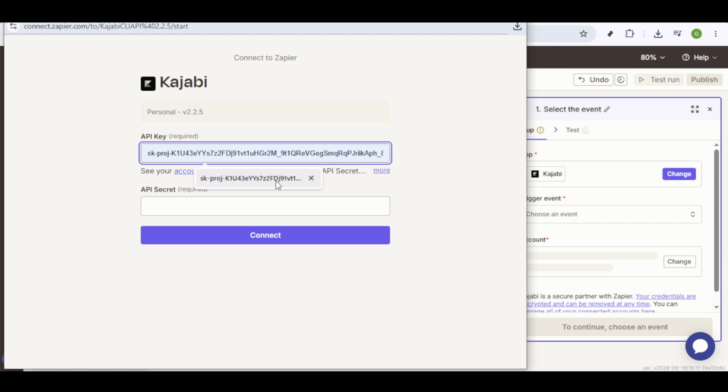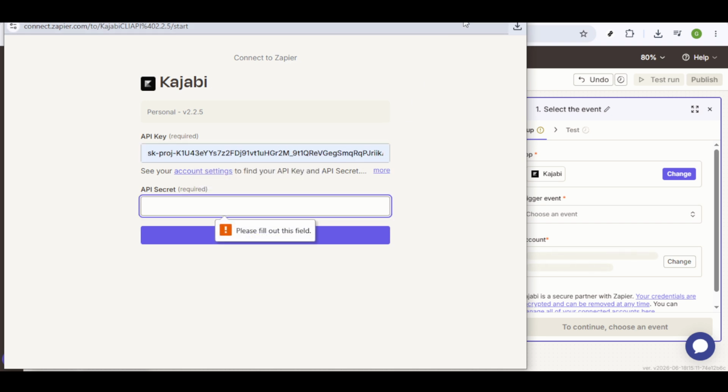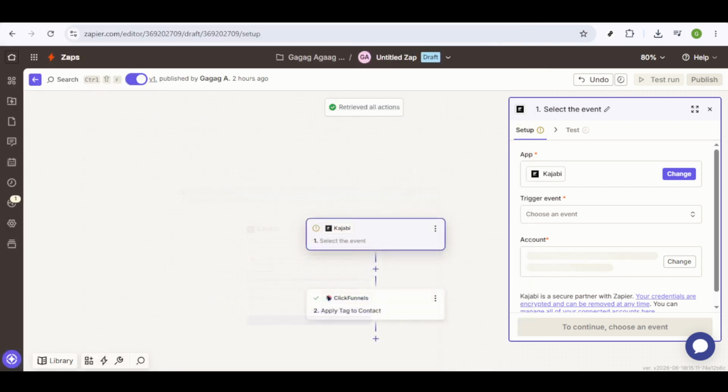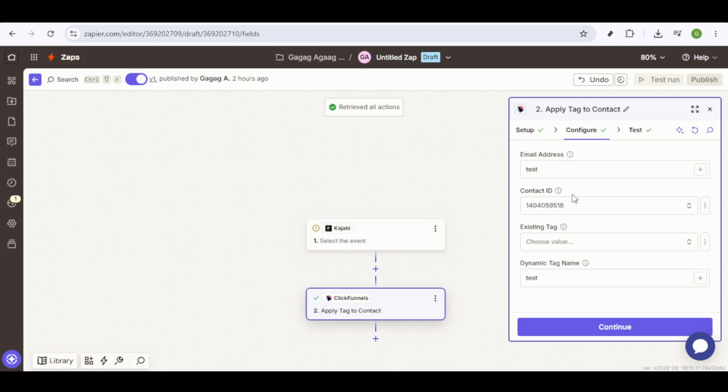Now it's time to connect Kajabi as the action step. In the same Zap, add an action app and search for Kajabi in the list. Connect your Kajabi account just like you did with ClickFunnels. With your account connected, it's time to decide what should happen when your ClickFunnels trigger is activated. You have several options available, such as creating a subscriber in Kajabi, adding a tag to a subscriber, subscribing someone to an email sequence, or granting access to a course or membership. These options allow you to handle various post-sign-up scenarios seamlessly.